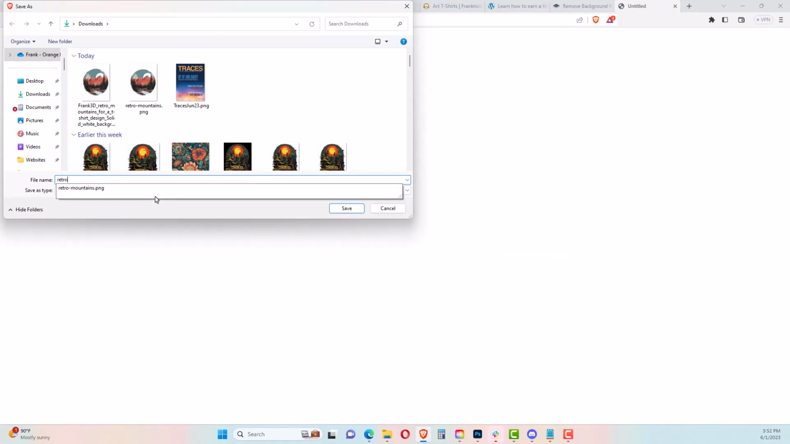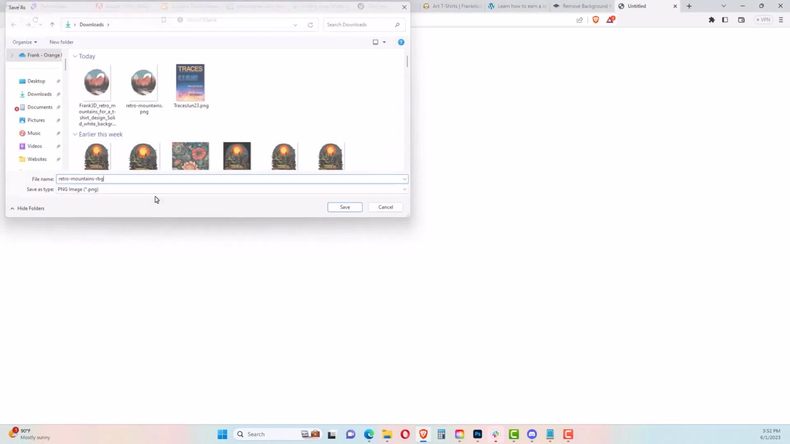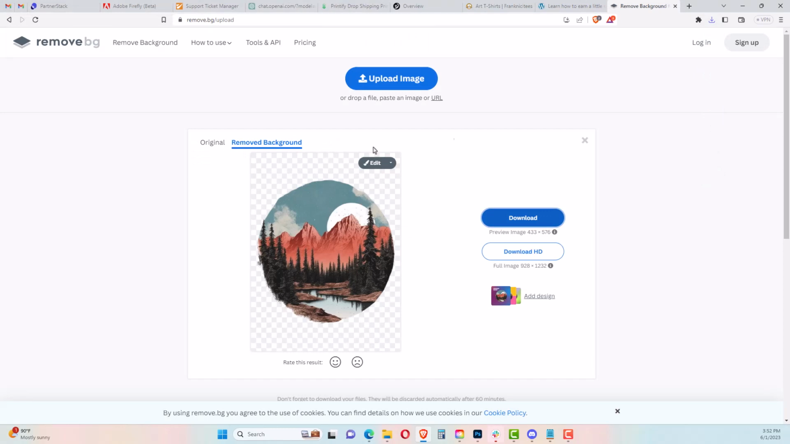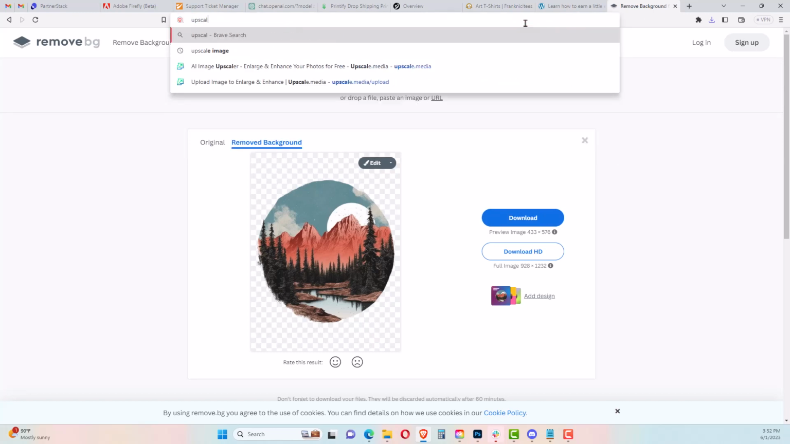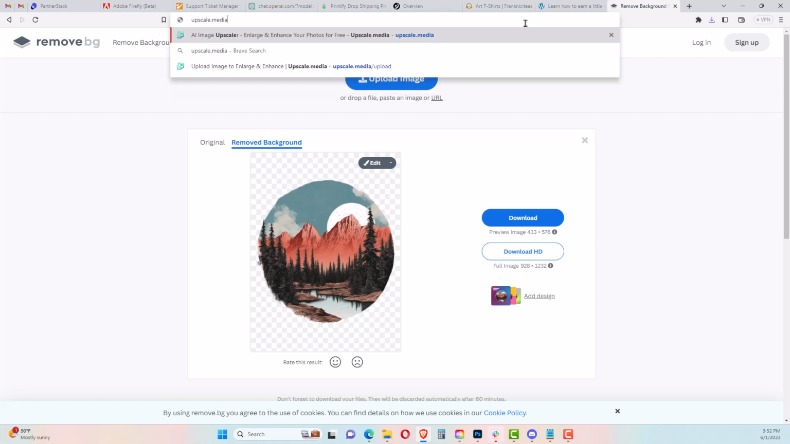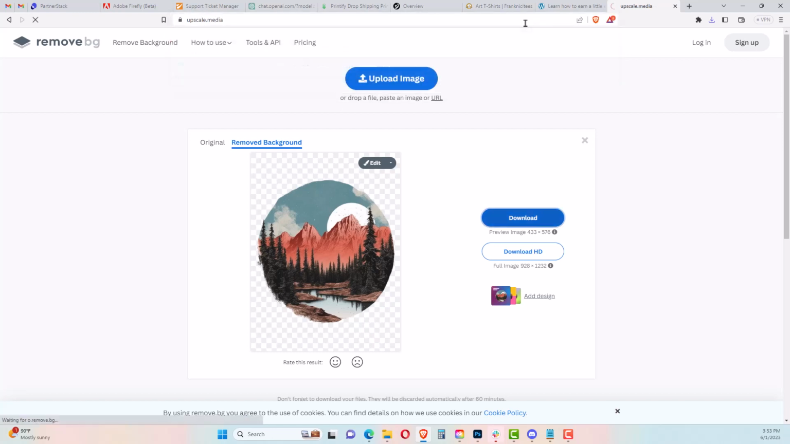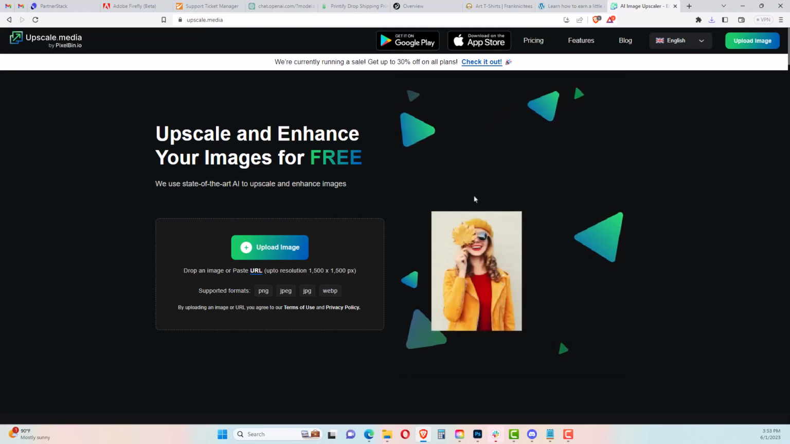retro mountains RBG. That usually means red, blue, green in graphic terms, but I just said remove background. That's what I stood that for. So we're going to use another free site. As I said, be sure to check in the notes below to get these links, but I'm going to use one called upscale.media. Not .com or anything, just Upscale Media.